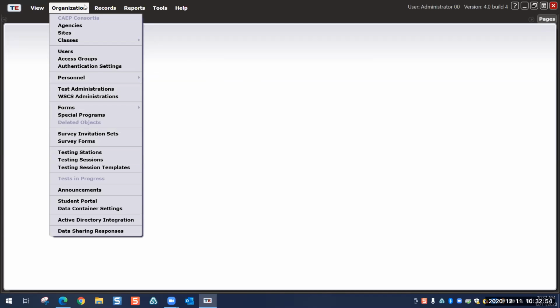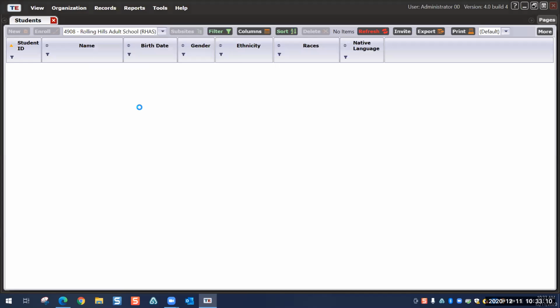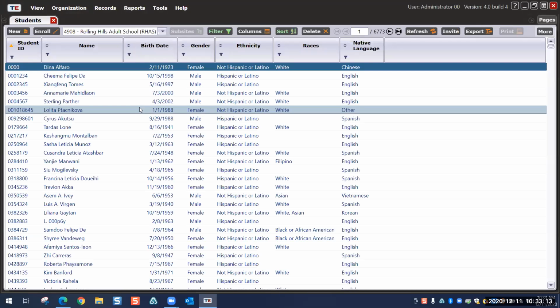All right, so we're going to move to records now. Again, remember, records pertain to the student, organization pertains to the agency itself. So we're going to click on records, and we're going to start with records, students, demographics. This is where we're going to explore a little bit more about your listers, because this gives us the potential, data-wise, to navigate to different places.